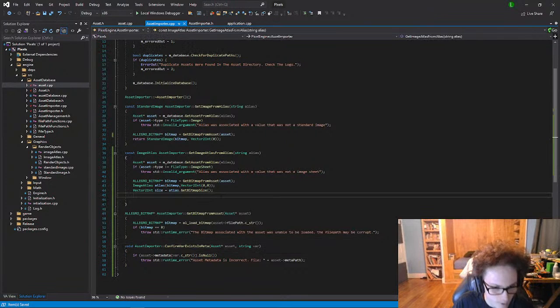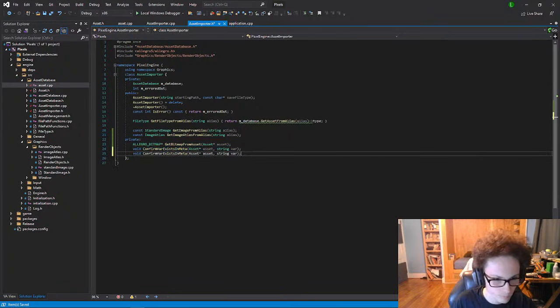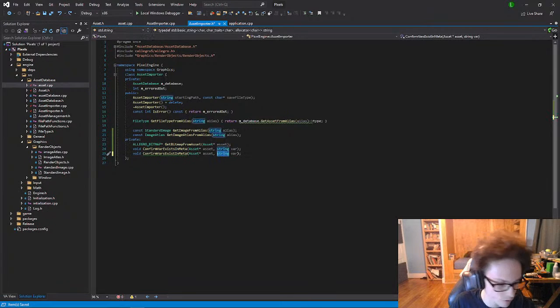There we go. So now we can do an even more devious thing, and we can do confirm vars. Vars exist in metadata. And then instead of doing a single string, we can do a string array. Actually, what would be easier is to do a vector of strings. Or would it?